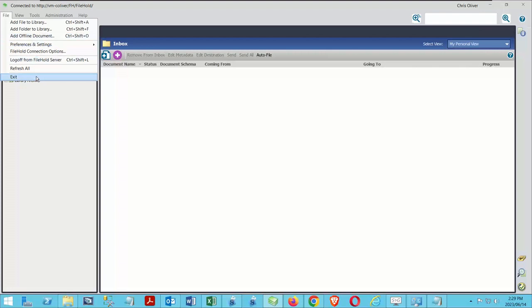So if you want to make sure, for example, that you're getting rid of any of your working documents when you log in, do that through file and exit. It's a lot more of an efficient way to do it rather than just hitting the X at the top, because it ensures that you're logged off.